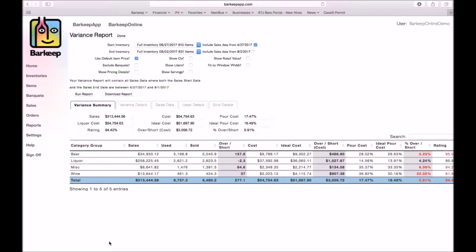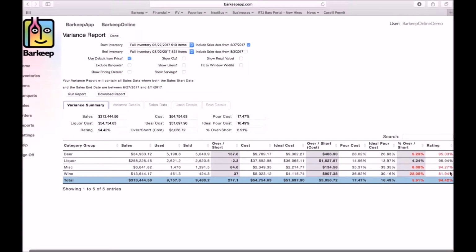At the bottom of the variance summary screen, you can see your variance report details by category group. Category groups are the high-level groupings of the items that you sell, so things like beer, liquor, miscellaneous, and wine. For each of these category groups, you can see what your sales were, how much you used, how much you sold, and your over and under, what your actual cost was, your ideal cost, your over and short, and then your actual pour cost, your ideal pour cost, and your percent over and short for your pour cost. And finally, you can see the rating by individual category group.